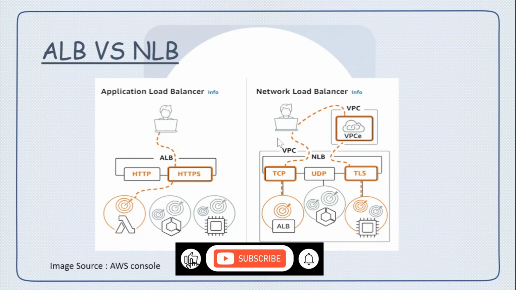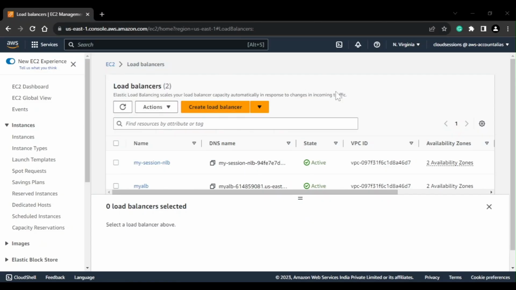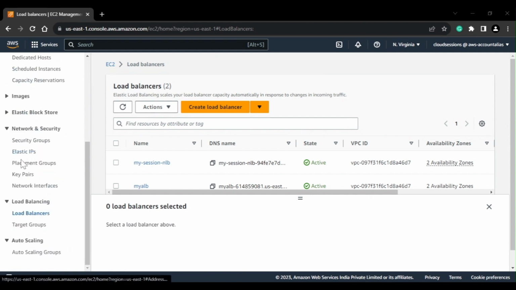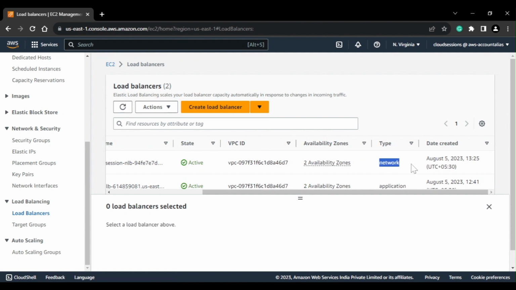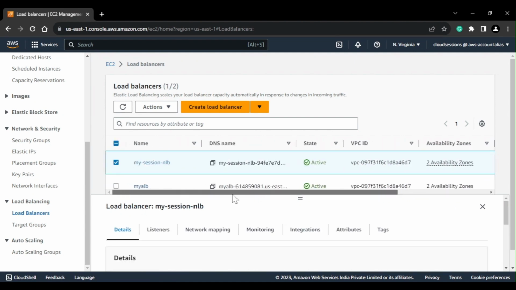So let's go to the AWS console and I'll show some of the differences between these load balancers. I have these load balancers created. This is my AWS console and currently I'm in the EC2 dashboard. If you scroll down to load balancing, you can see a load balancer option is available, and currently I have two load balancers created. One is network type and the other is application load balancer. So I'll cover the differences from the console as well.